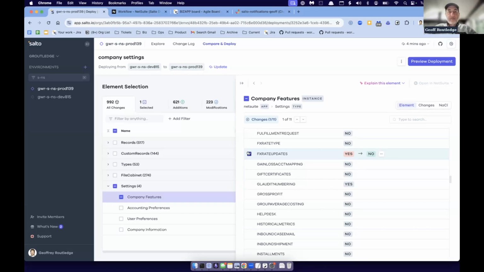Yep. So it gives you one place to make all these changes and to view all the changes too. You don't have to make multiple system notes reports, you know, one for each record type or customization that you're trying to manage. It's all in one spot in the Salto UI. Yep. Cool.